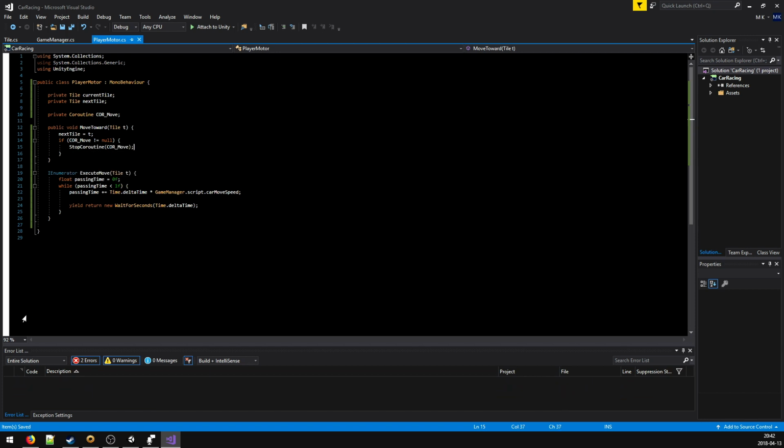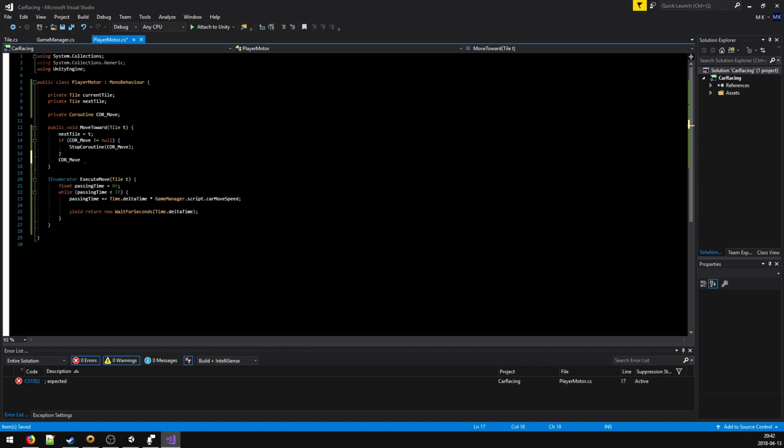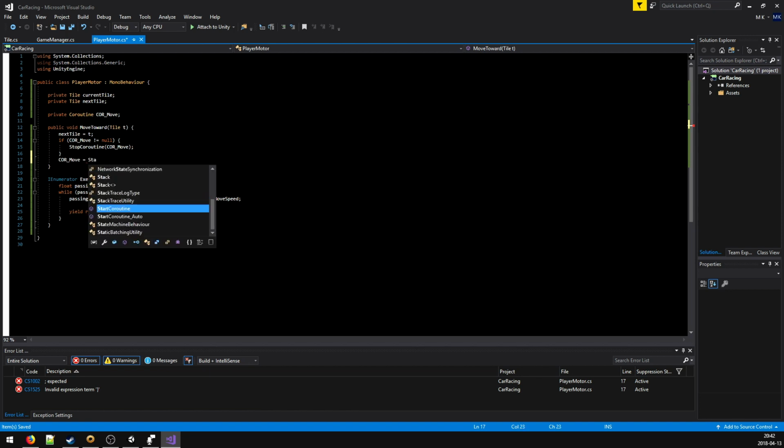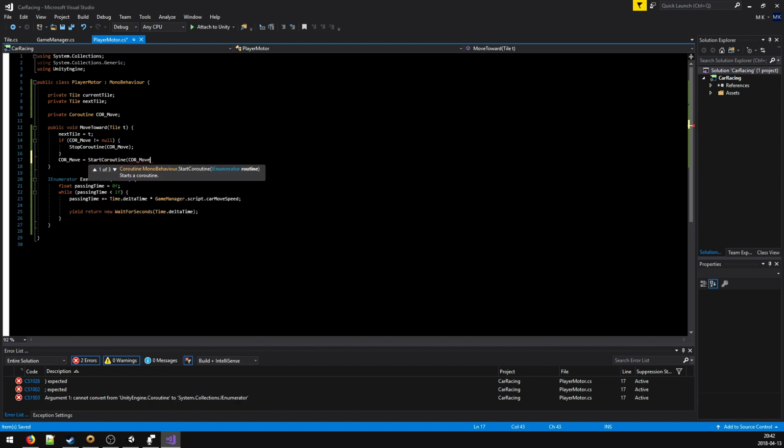And now that we've stopped the coroutine, after the if, you want to start this one. So paste, first paste, then start coroutine. Paste equals. So we assign it as well, right? Start coroutine. And no, it's called execute something. Now open and close brackets, and close the bracket again.